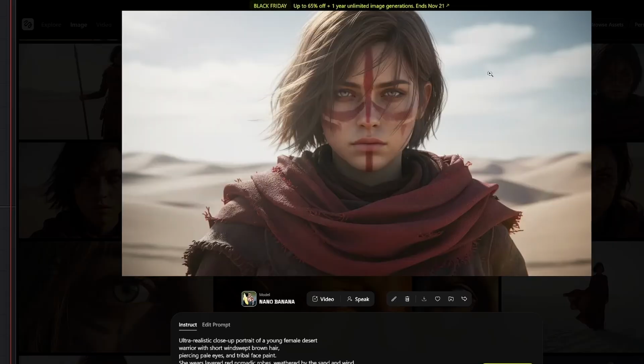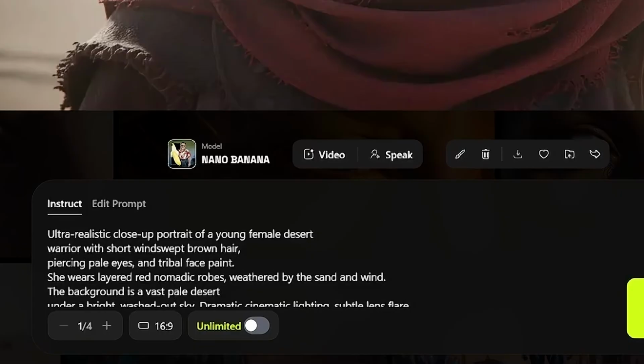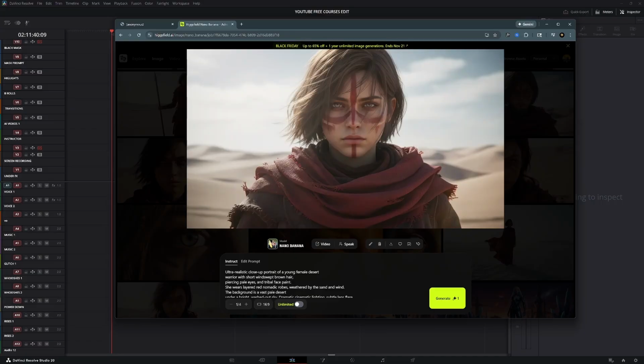Okay, so that's the result that we got for the full version of the prompt. Pretty straightforward, pretty simple. You copy paste the prompt directly inside Nano Banana and then you generate. And I will also give you the prompt in the description of the video so you can just copy paste if you want to use this prompt.